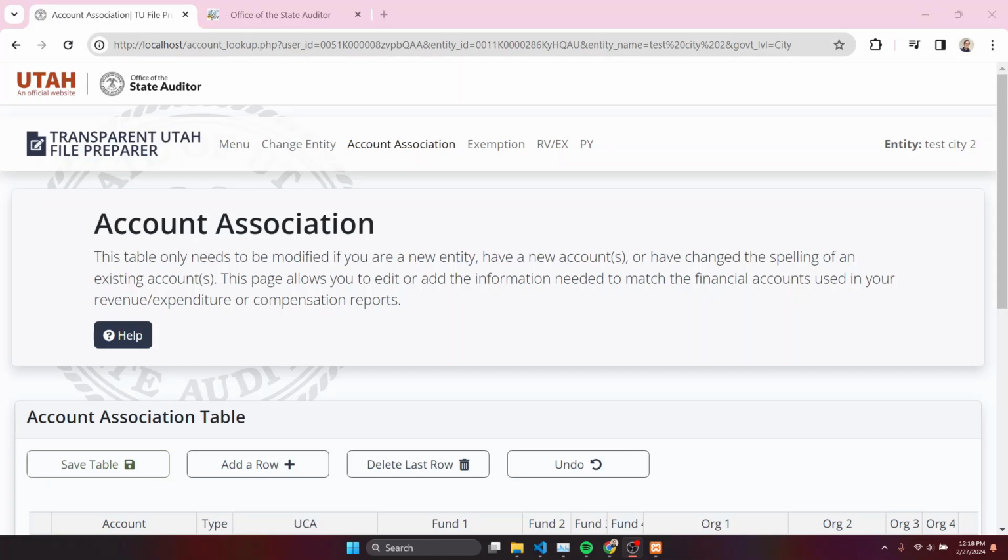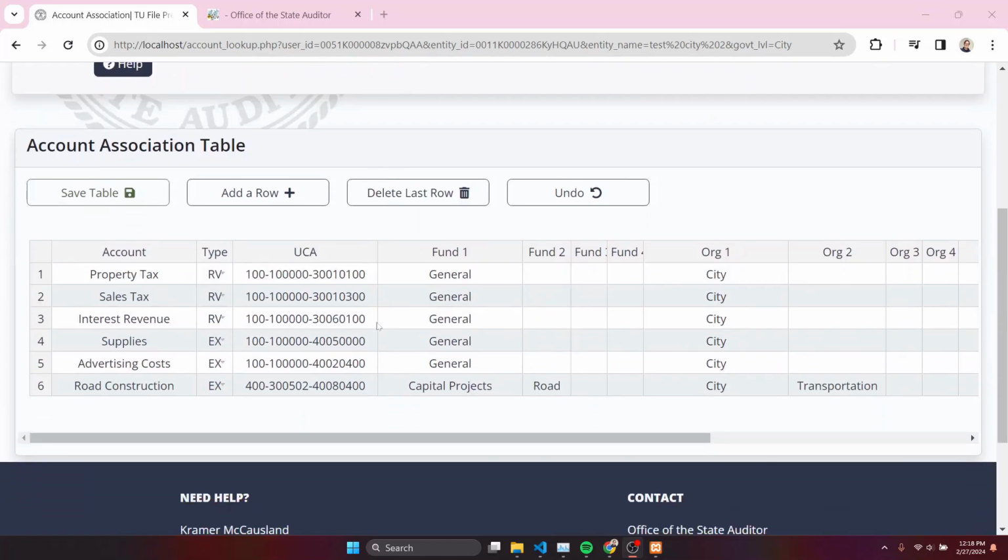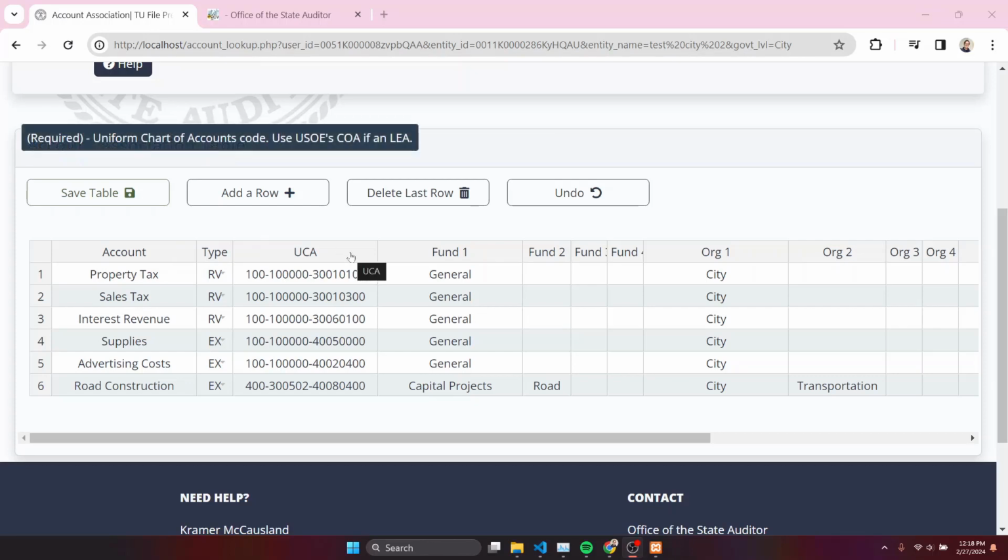Every account must have the following details. First, a transaction type. Is your account a revenue, expense, or payroll account? A fund 1 through 4 column. These columns represent an account's fund hierarchy. A fund is a series of self-balancing accounts and should ideally match the funds shown in your financial statements. For example, if we consider our road construction expense account, which is a capital fund, we put capital projects for Fund 1 and road for Fund 2.